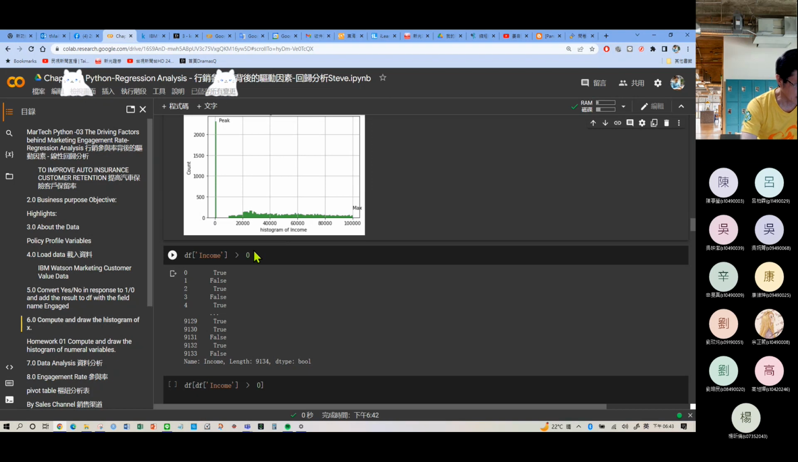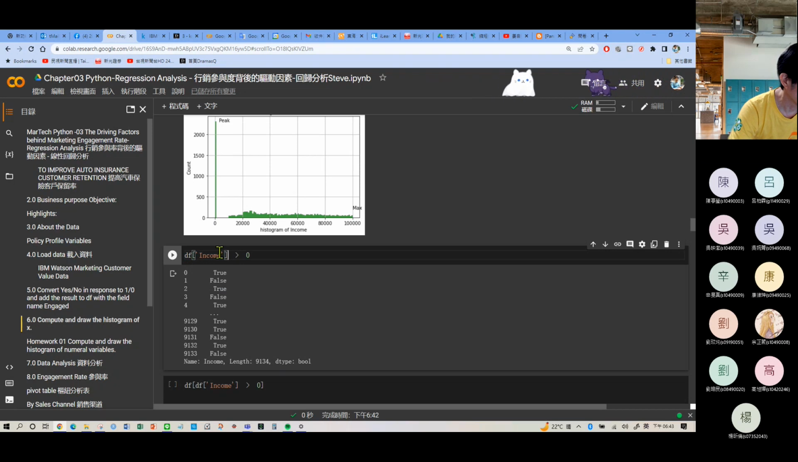without any income. Okay? So here we retrieve the income one by one and check. Is the income variable bigger than zero? If yes, if the customer does have income, the result for this comparison should be true. If the income is zero, since zero is not bigger than zero, you get the statement false. So it's easy for you guys to check. Okay, so we have to retrieve the true statements.